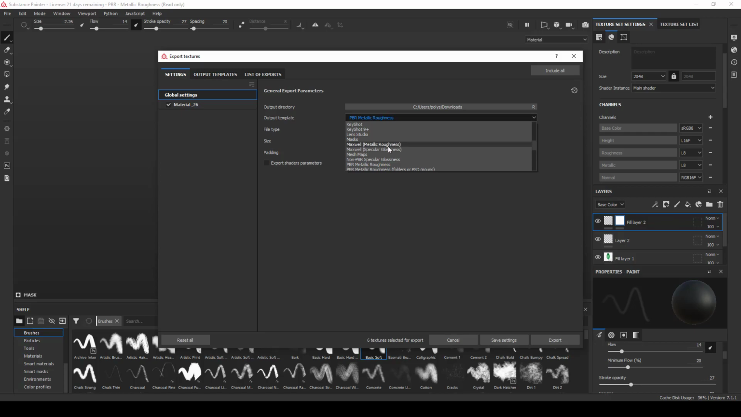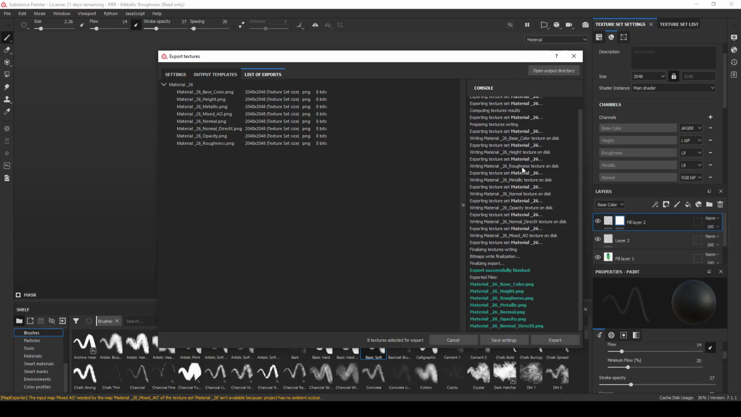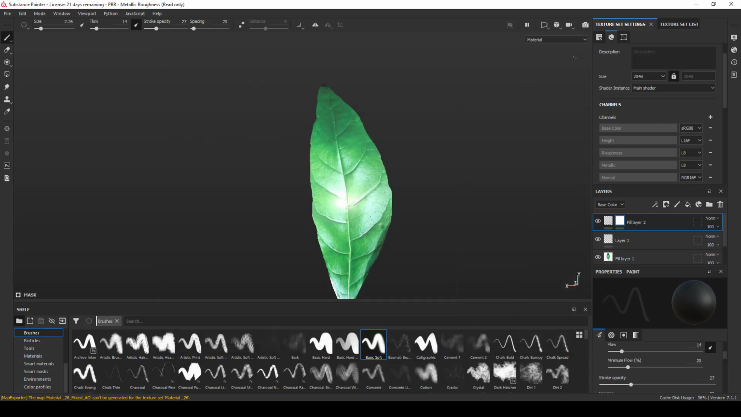You also might want to change the PBR metallic roughness to something else. AO with alpha. Document channels AO with alpha, because we want that alpha map too. And then you just export that. It looks like it's done.